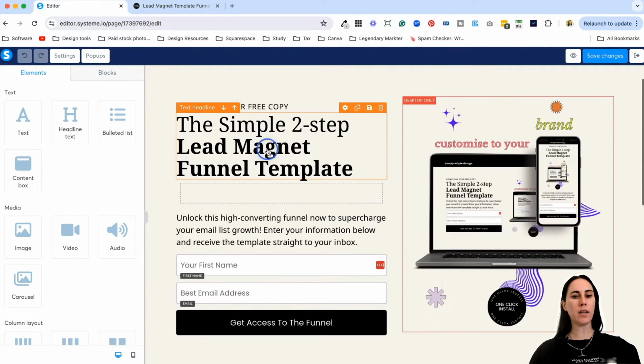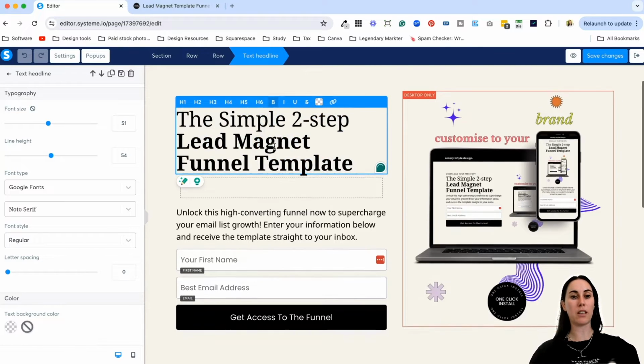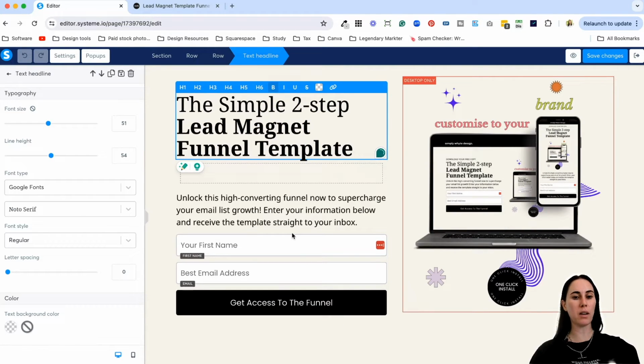So I highly recommend coming up with some really, really cool copy that is going to make your customers want to give you their email address.